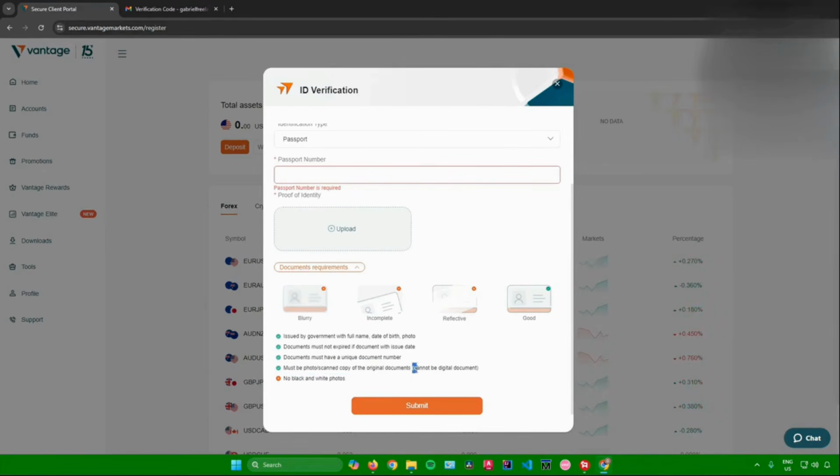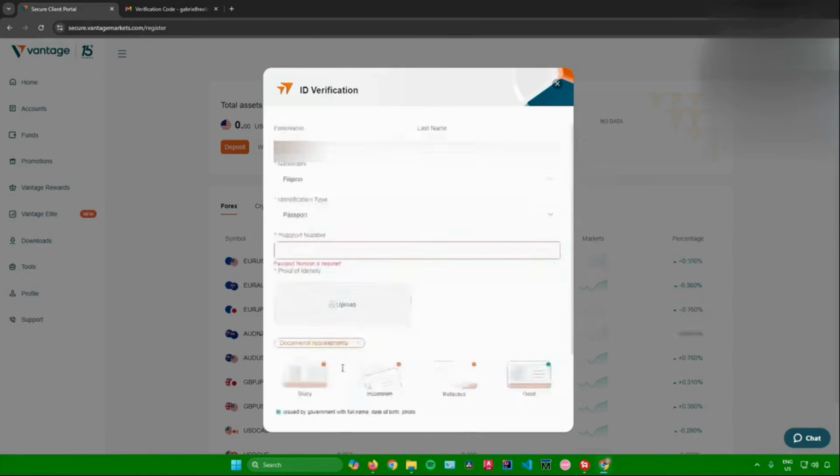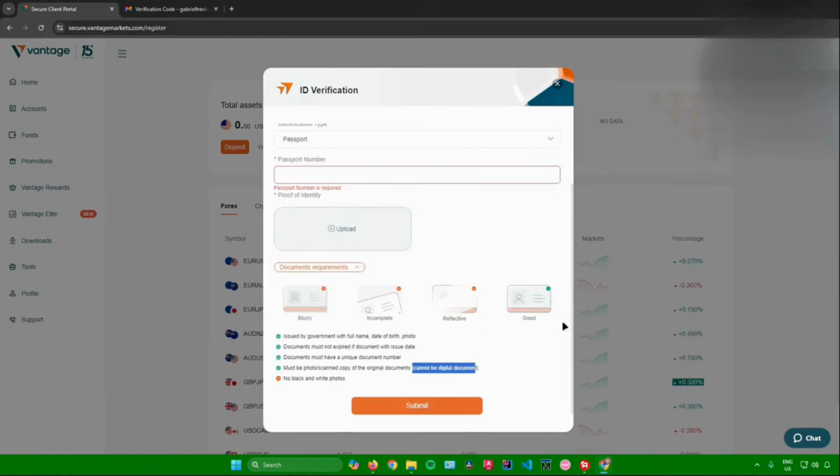So it cannot be a digital document. And then lastly, no black and white photos. And then once you're done, just click on submit. And then all you have to do now is just wait until your ID has been verified. And then after that, you can now start trading in the Vantage website. So yeah, that's pretty much it on how to open a Vantage account.